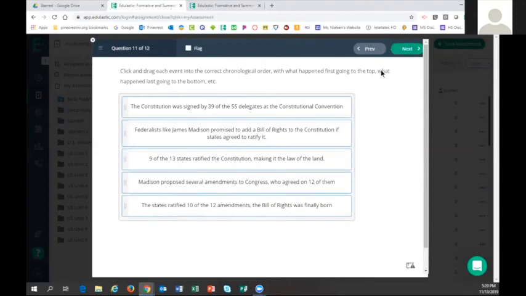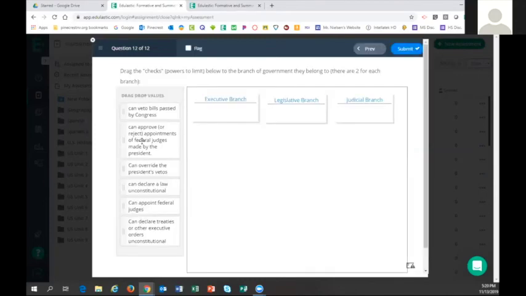I find that I have to be very specific with my students that when I ask for chronological order, the first thing that happened goes on top and the last thing that happened goes on the bottom. For some reason that's not common sense for them. And then classification is one of my very, very favorites. I found that multiple choice answers just don't really give students the opportunity to interact with the material the way they should be. So here we go with checks and balances.